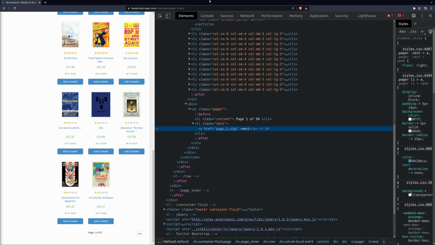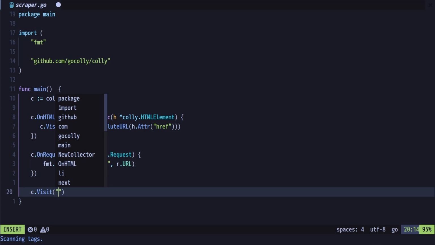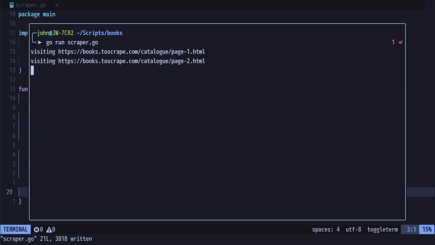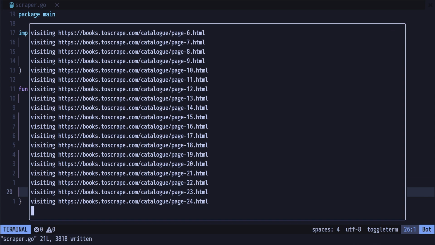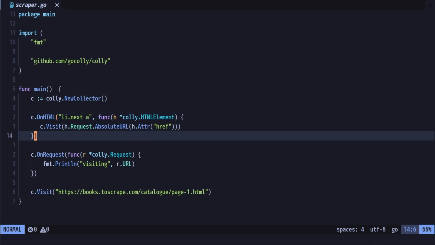So before we think about grabbing any information, let's just grab this URL here and do c.Visit again. And this is going to be the one that's going to start it. So I'm going to save this now. We're actually not collecting any information at all, but I'm going to do go run scraper.go, and we should see all of the pages come through. This is basically us making a request and getting back every page that it finds. Notice we go through all the way to the end until we don't find this li.next a tag, so it stops after that.